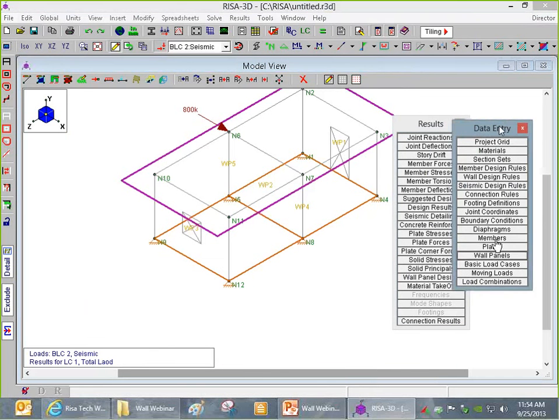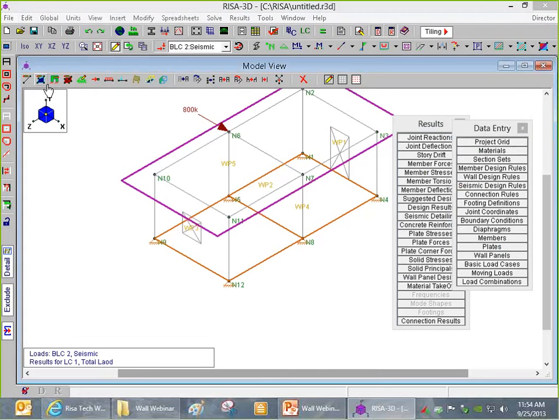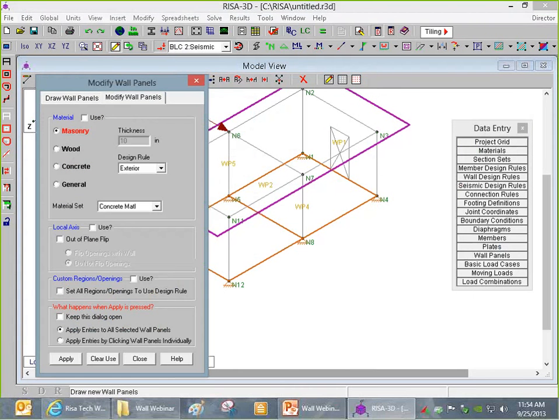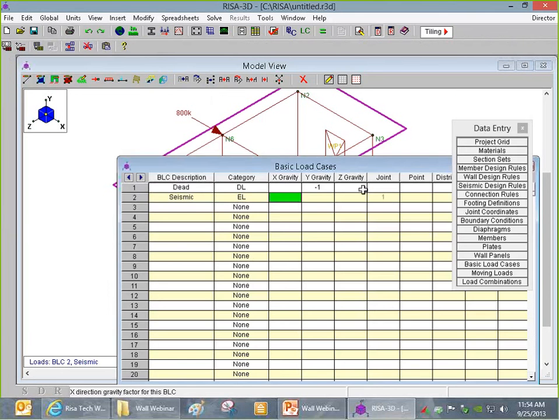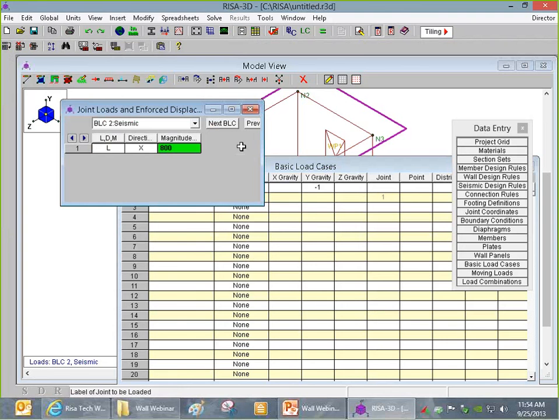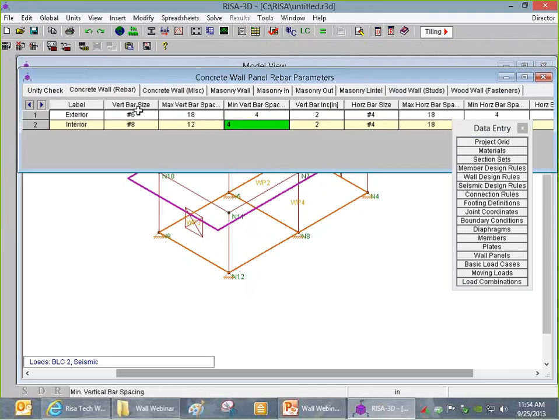Now, I'm going to switch these walls over to be masonry in this case, and so I will come in and do modify wall panels, and let's just take a look at these same walls in the case of masonry, and I will set this to be applied to all of them. And of course, if we're going to do masonry, we need to significantly cut back on the seismic load, because they're not going to be able to handle 800 kips of seismic. I'm going to drop that down to about 100 kips and go back to the wall design rules.